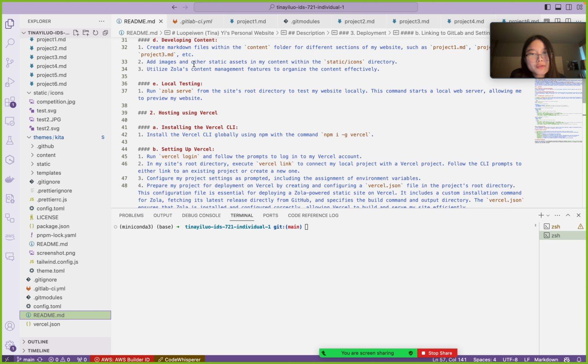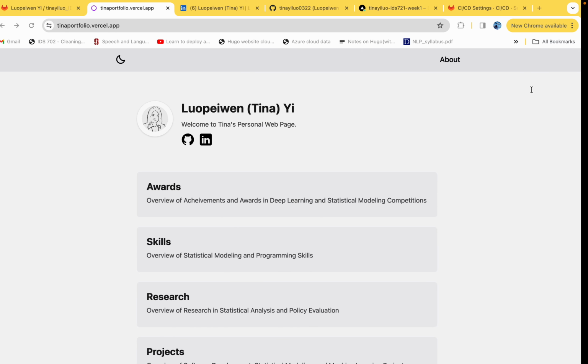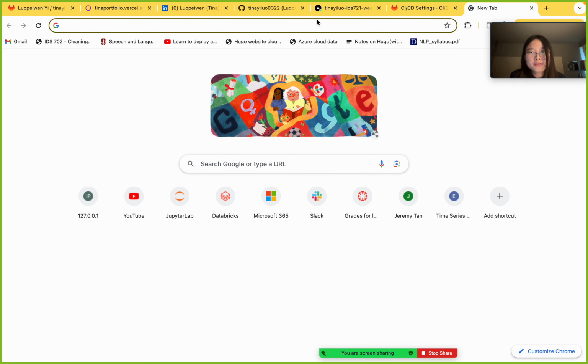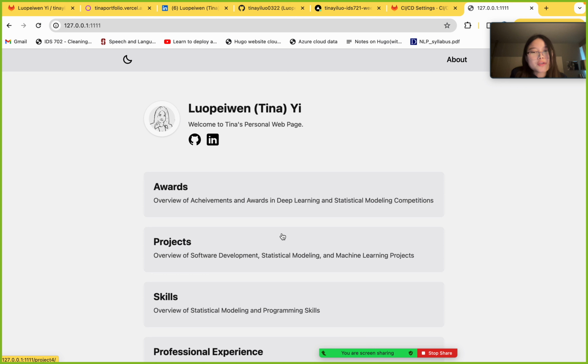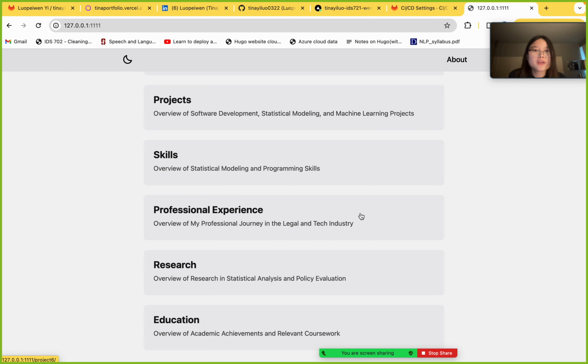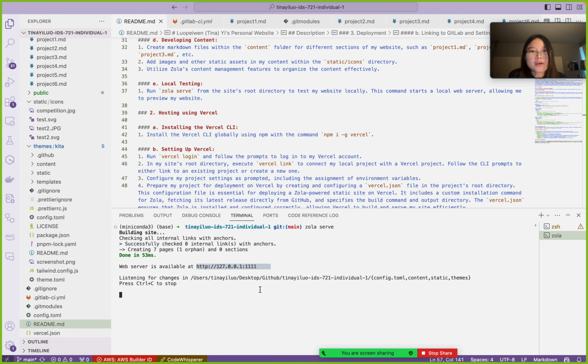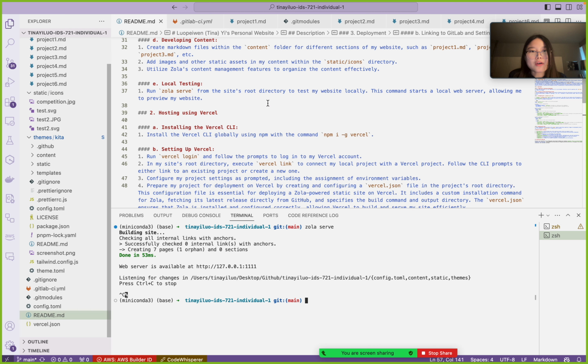After all of those is done, I do zola serve for local testing. So we can do it here. Here you can see there is a link which goes directly to my local website, and we can test it here. So here you can see that my website is tested successfully locally. And now let's go back and end this section.